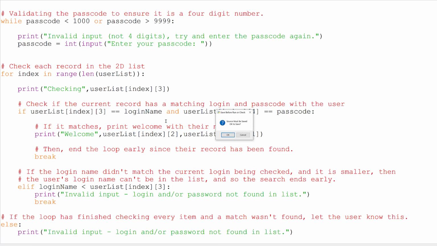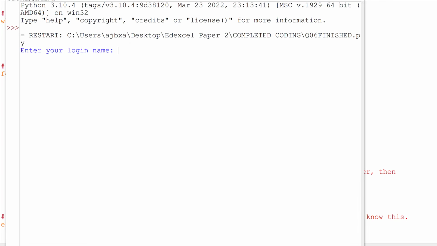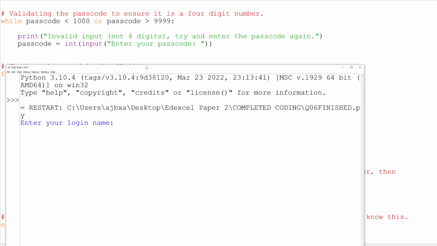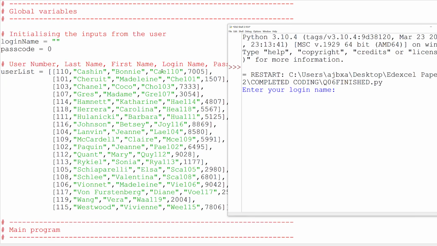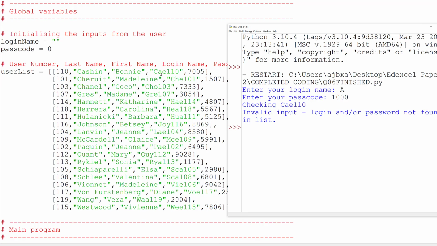Okay, right. Let's put this to one side so we can have a look at what's in the 2D list already. Look, there are no A's and B's in this list. So let's see, is it going to stop as soon as we hit the C? Because it should, according to our logic. So if I type in A, doesn't matter what the passcode is, we've got our fingers crossed here, it should end as soon as it checks CAE 1110, which it does.